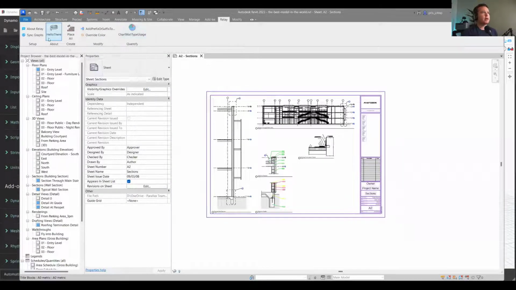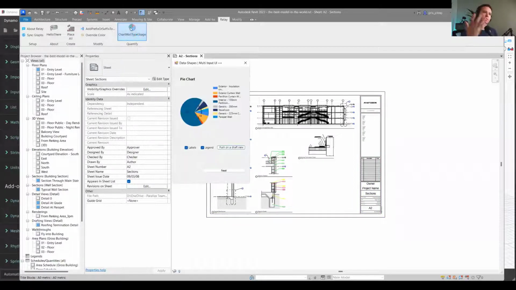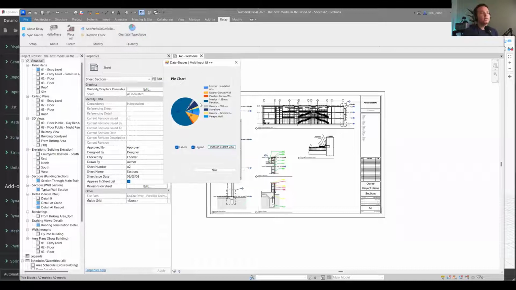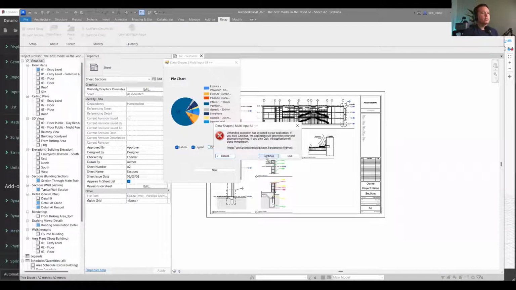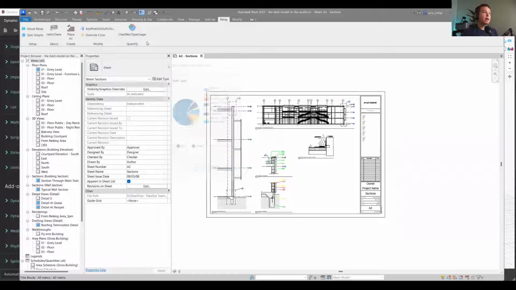So yeah, there's a lot of little sample graphs in here too. I think this one is giving me trouble the other way, but we'll run it anyway. It uses Data Shapes to create a UI. So Relay creates no UI. You have to create it in Data Shapes. And this uses Data Shapes to chart your wall type usage and all that good stuff. The push on drafting view was acting weird the other day though. So that's a Data Shapes thing, I think, with IronPython. But yeah, really cool if you build UIs with Data Shapes.